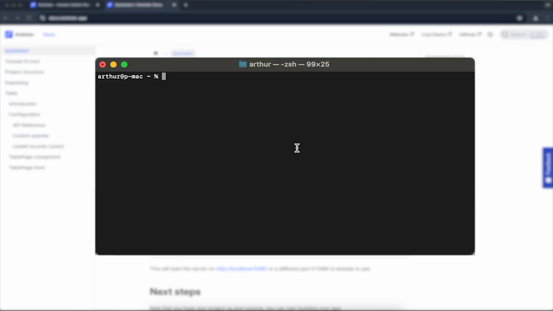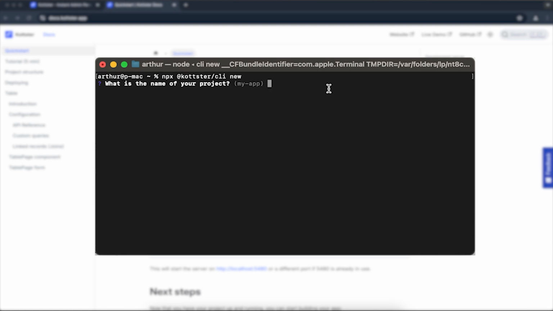And let's open the terminal and paste this command here. Click enter. And the first question is, what is the name of my project? I'm going to leave the default name, my app. Next, I'm going to choose JavaScript and NPM.